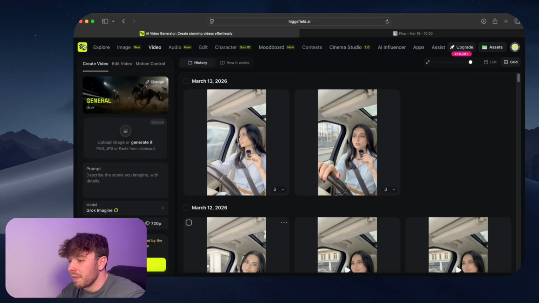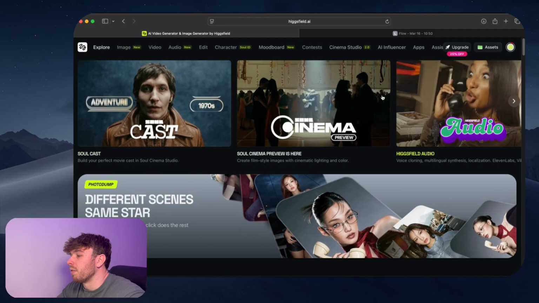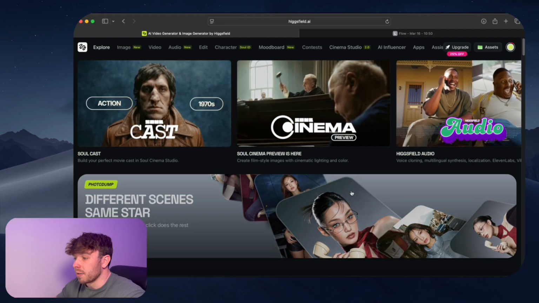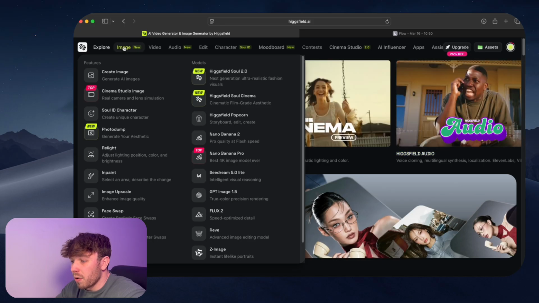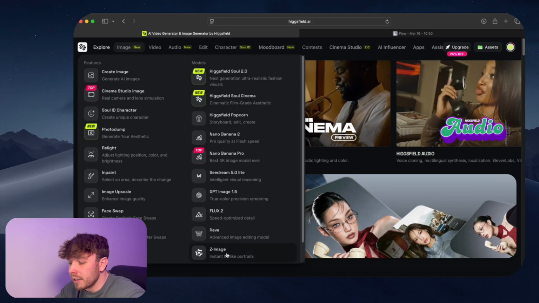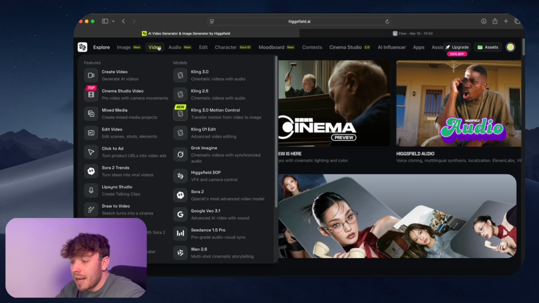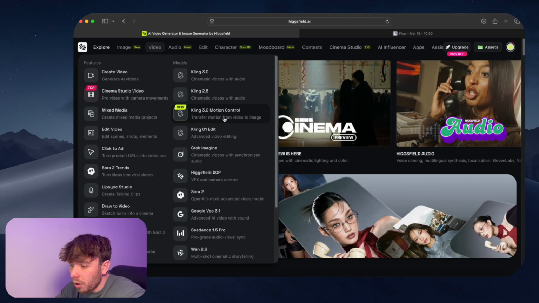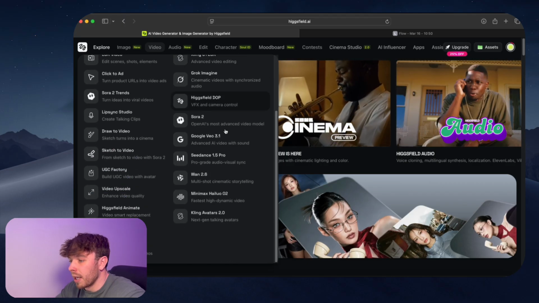Just before we jump into any videos, I'm going to give you a bit of background on what this sort of platform is. There are so many things you can do on Higgsfield. For example, if we look at the top, you've got your image section where you can create images, and you've got all the different models incorporated in this selection. The same applies for videos as well. If we go to video, you can create a video, and you've also got all the different models that are available right here.